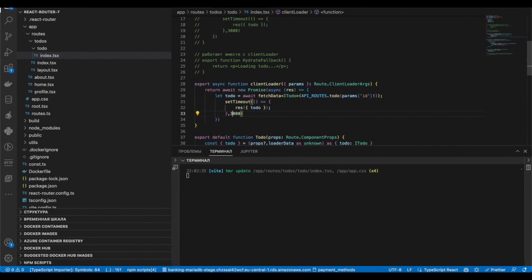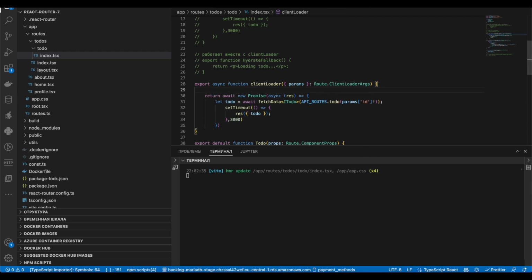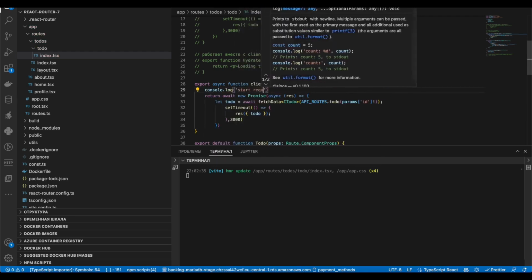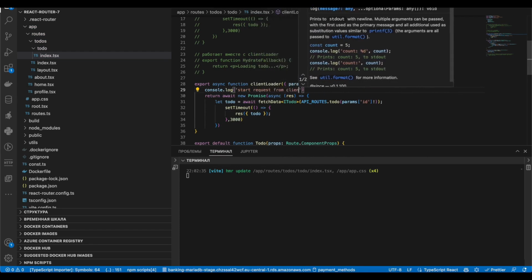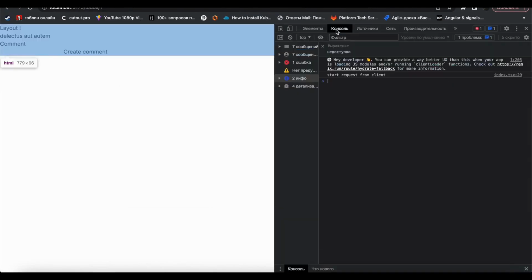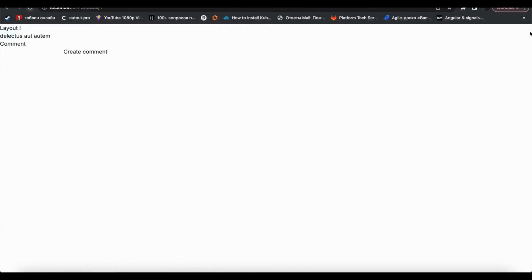What should we do in a situation like this? When we have a long request and we want to get the data on the client side, how can we check this? For example, let's add a console log, start request from client, save it, go here and view the code. Then we open the console, refresh our page and see start request from client, and wait for everything to execute and for our rendering to appear.